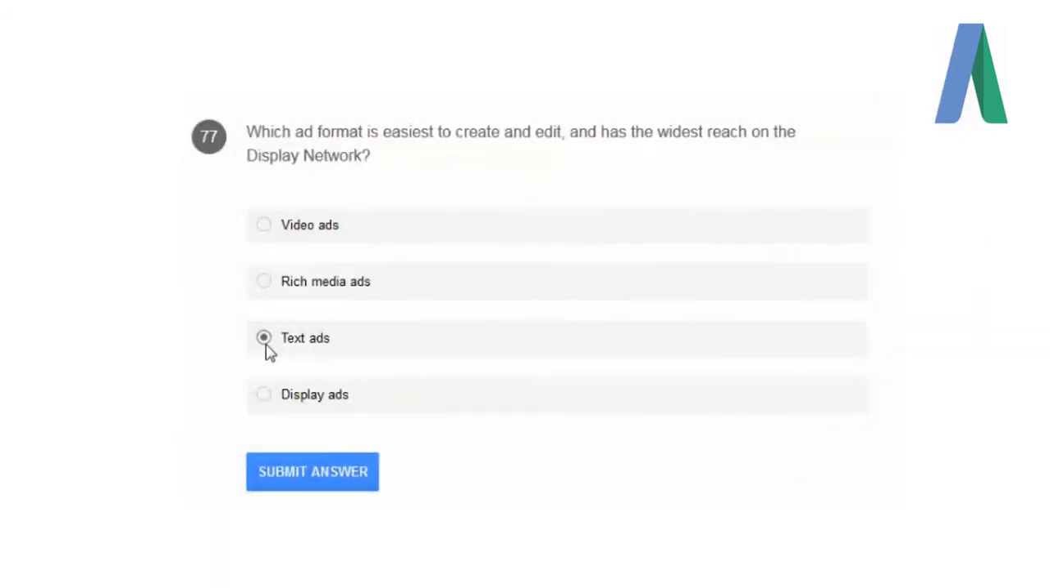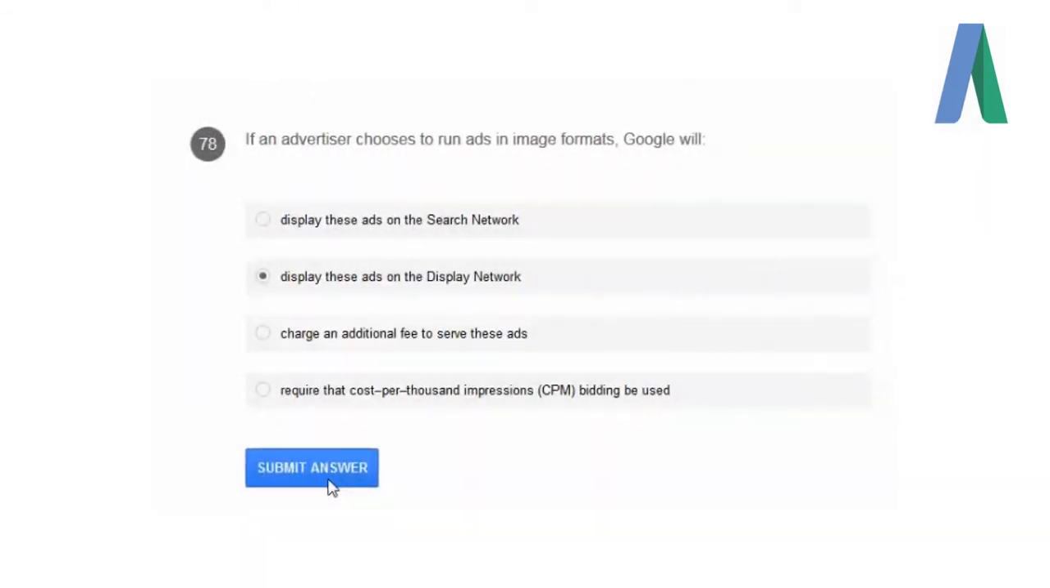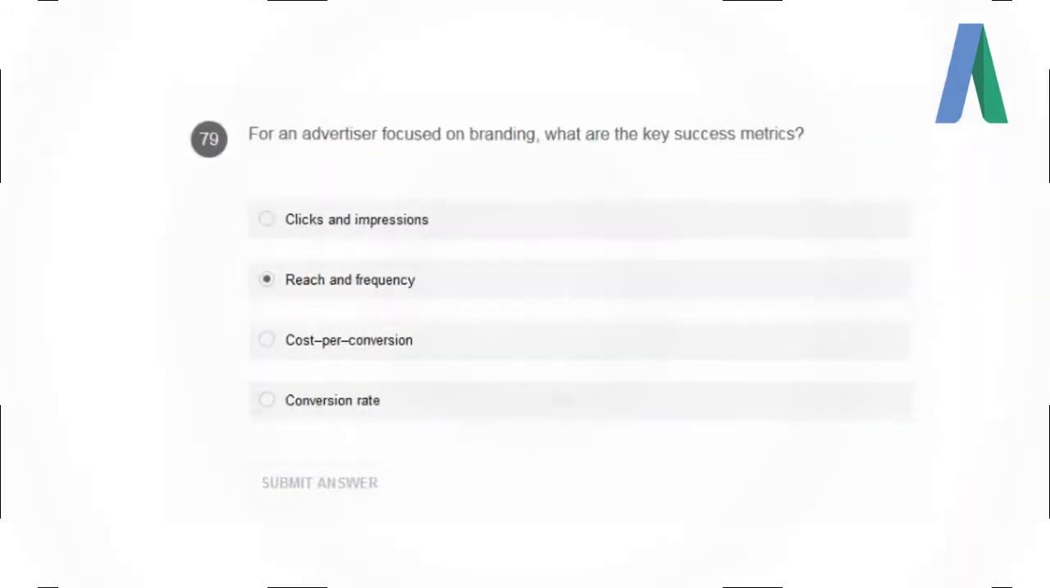Which ad format is easiest to create, edit, and has the widest reach on the display network? Text ads. If an advertiser chooses to run ads in image formats, Google will display these ads on the display network.